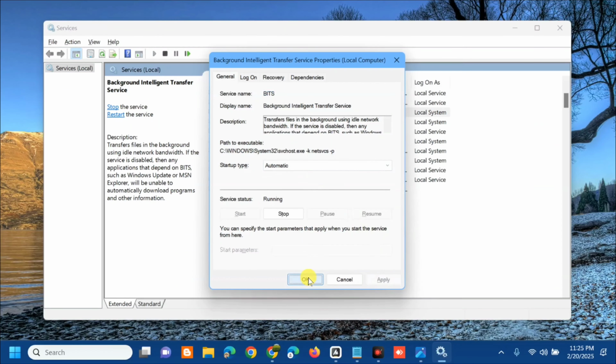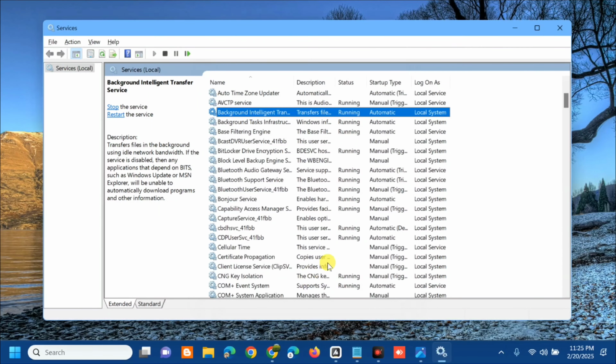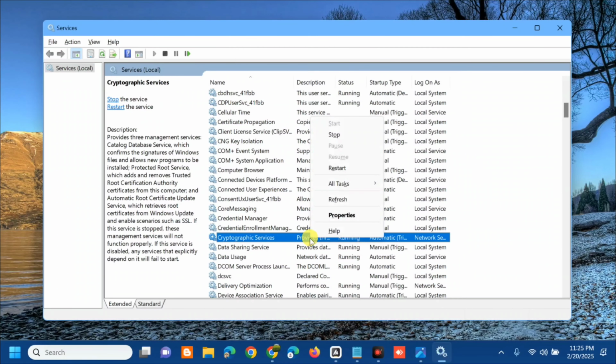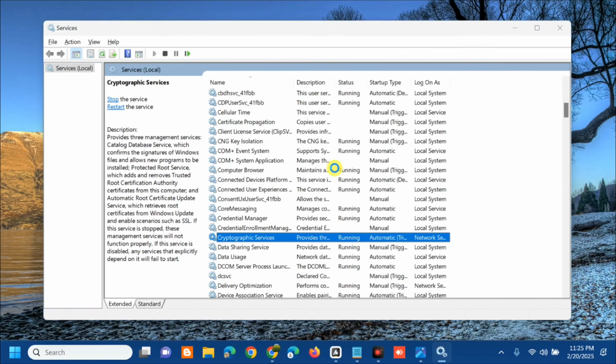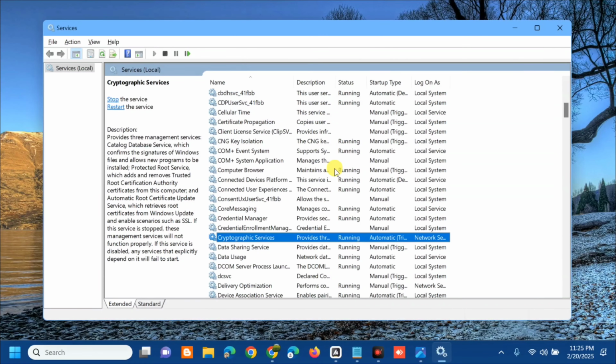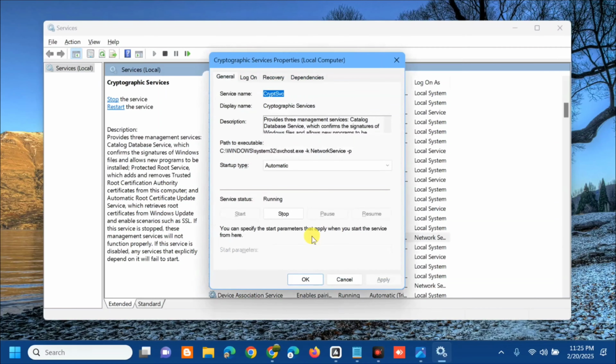The last service that we need to find is the Cryptographic Services. Once you locate Cryptographic Services, same procedure: select and right click, then select restart and wait to complete the restart process. After that, select and double click again. Here at general properties, select automatic at startup type, click apply, and then click OK.